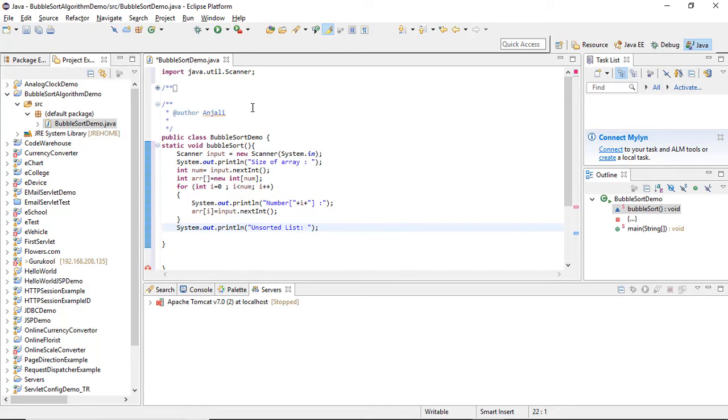So this is the size of an array which the user entered. First we enter some number like 5, so that we have 5 digits. We need to sort them, and this will enter and display the values. Now the next step is we need to print it and save it in another array.